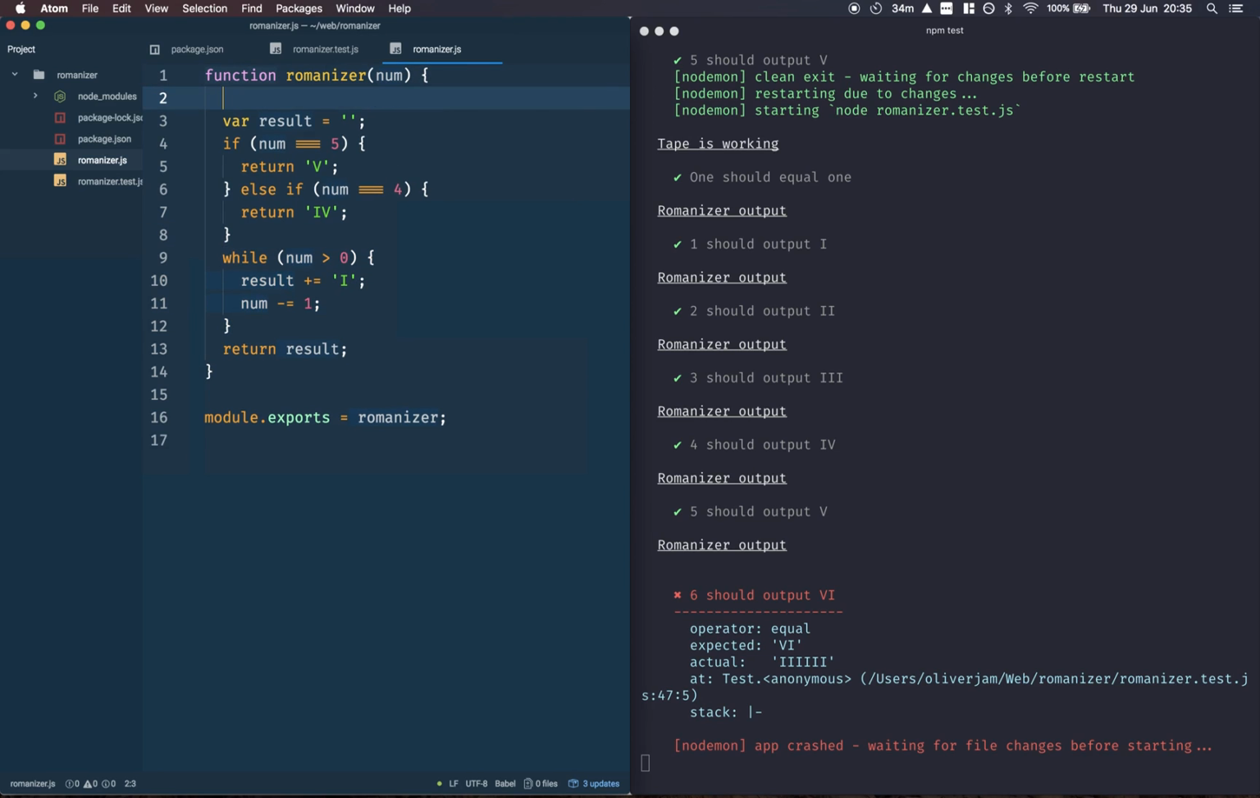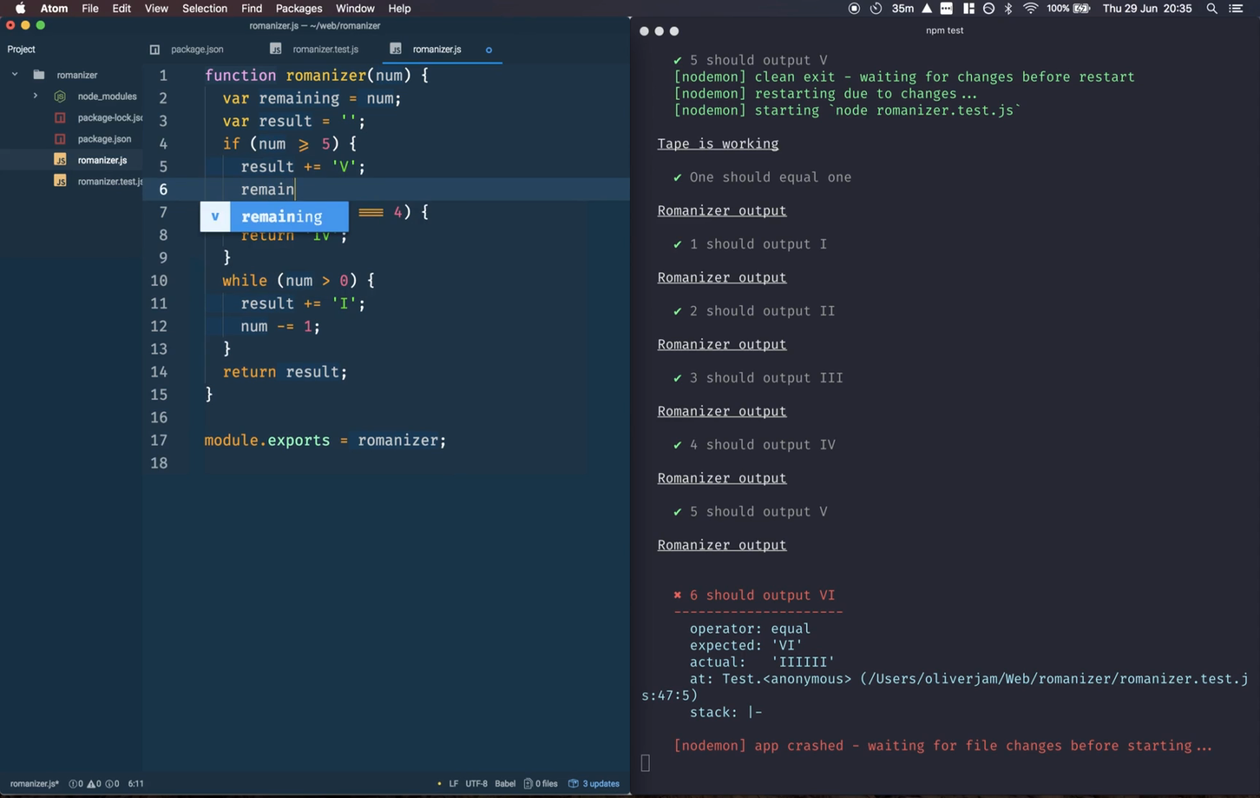So what we're going to do is create a variable called remaining, which is at first going to be equal to num, and then we're going to subtract from that as we go. So we know that we need to start at v if the number is 5 or higher. So we're going to change that to be greater than or equal to, and then instead of returning v, we're going to add v to our result variable. And then we're going to subtract 5 from our remaining variable.